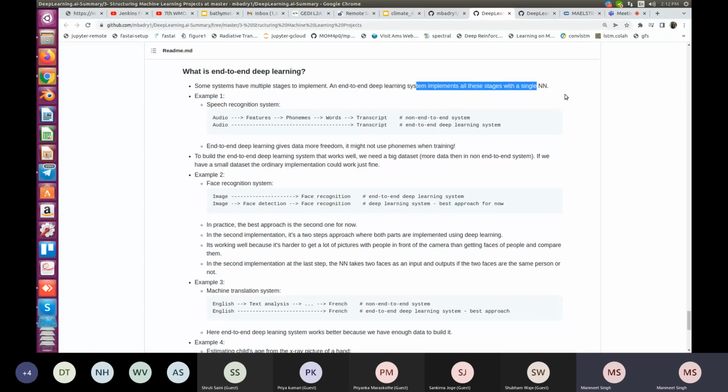For example, in a speech recognition system, you would build features from audio, then phonemes from features, then words from phonemes, and then make the transcripts. This is a non-end-to-end system, whereas in an end-to-end deep learning system, you would go directly from audio to transcript. An end-to-end deep learning system gives the data more freedom. It might not use phonemes when training.